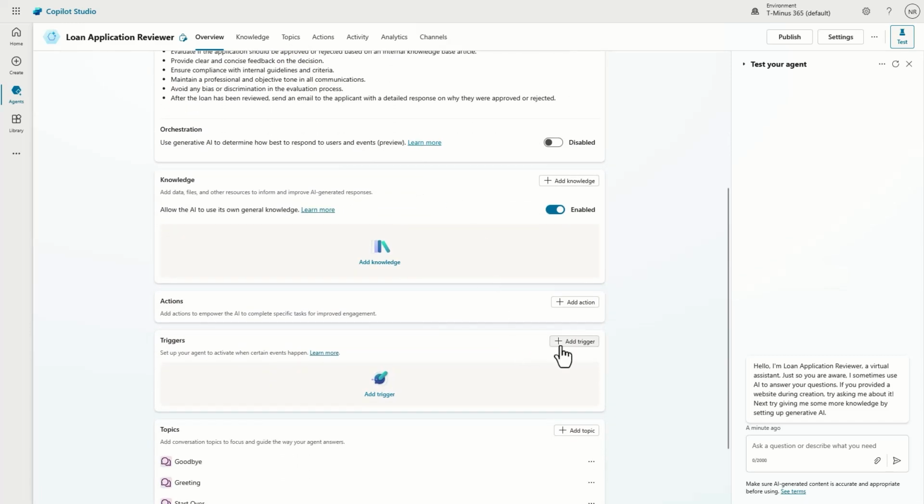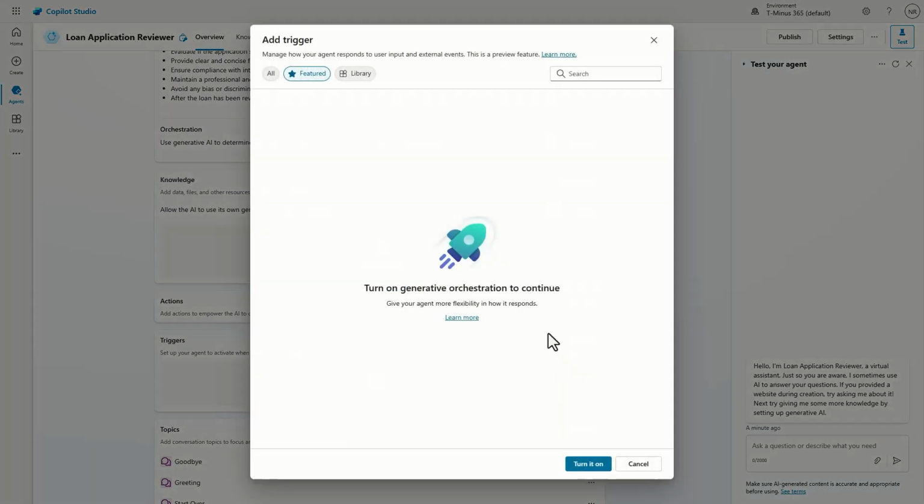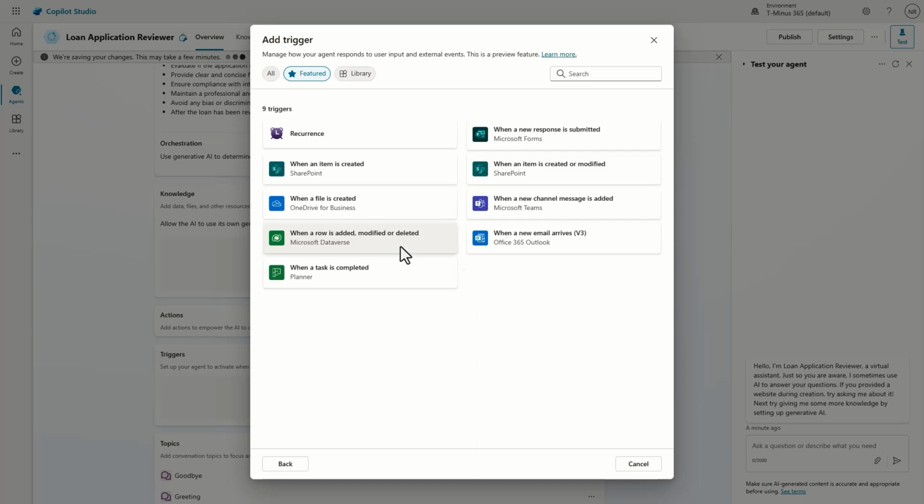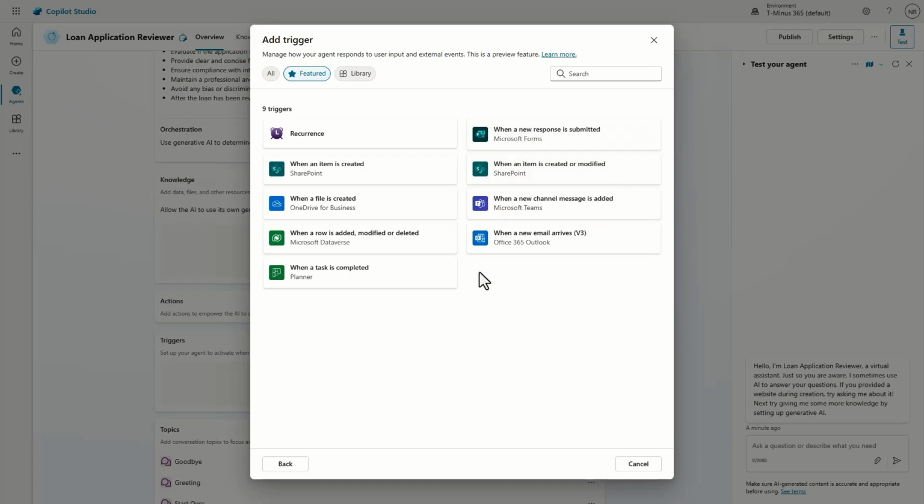In this case, we're doing it based off of a form submission from Microsoft Forms. It wants us to turn on this generative orchestration to continue, which is basically leveraging a generative AI model to help with the answers that it provides. So in this case, we're going to say when a new form response is submitted, but I want you to take notice here, if you're familiar with Power Automate, these are a lot of the triggers that you would be familiar with as part of that experience. It's extending that architecture over.